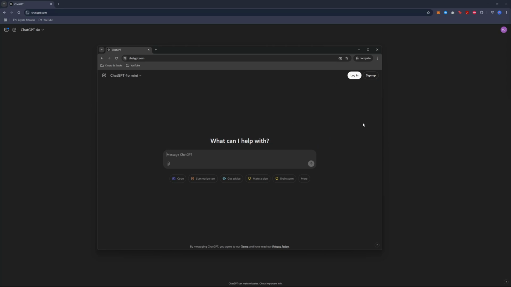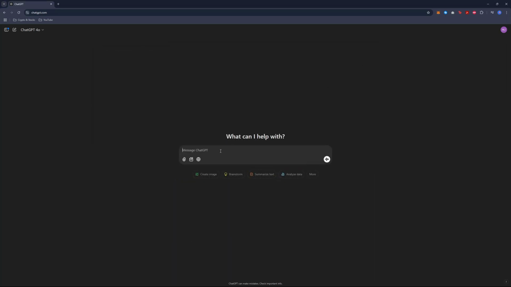Another potential issue could be related to using a VPN. If you are connected to a VPN, disconnect from it and try using ChatGPT without the VPN active. VPNs can sometimes cause compatibility problems with websites like ChatGPT.